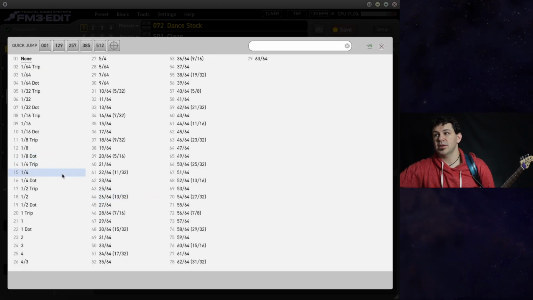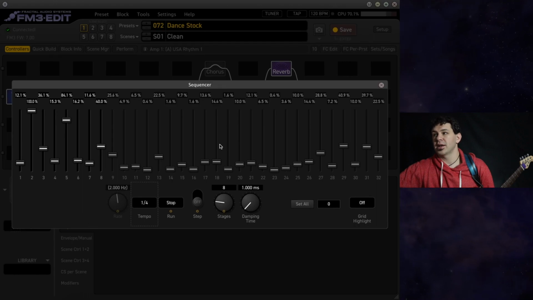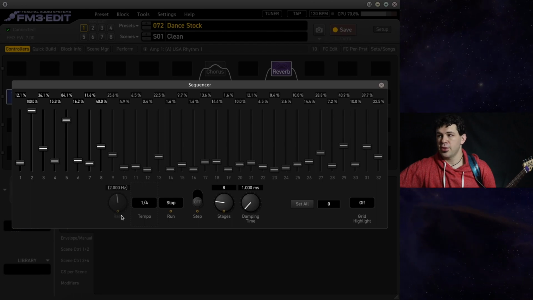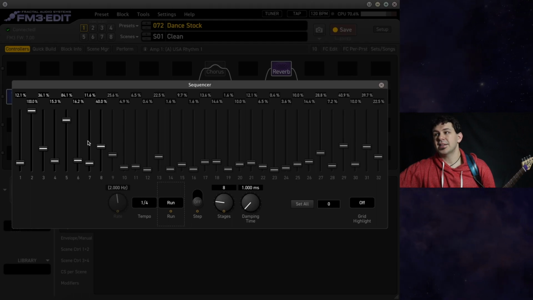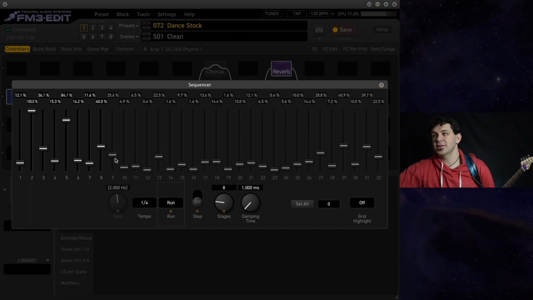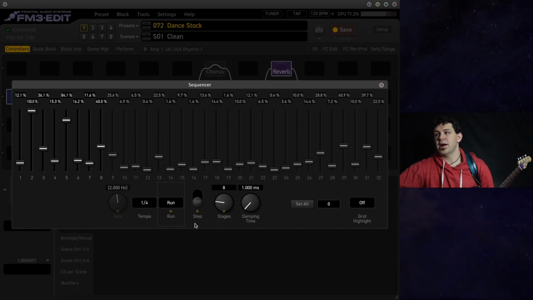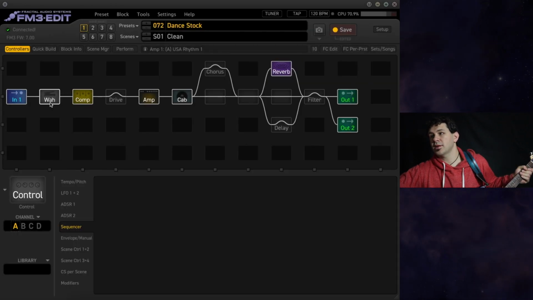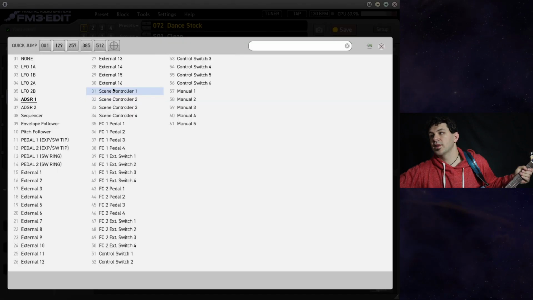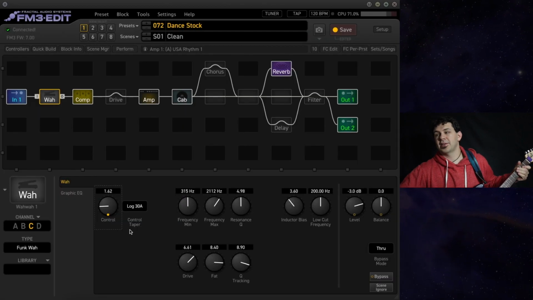Using our tempo button, we'll take it to quarter notes. We are at 120 BPM. You could also manually adjust the rate. We could have this set to run. We are in 8 stages, so only the first 8 of these are highlighted. You can see they're slightly dimmer throughout. If we assign this to our wah block, it'll sound like this.